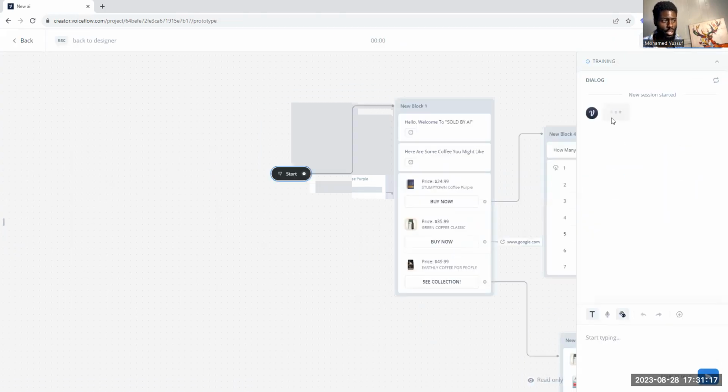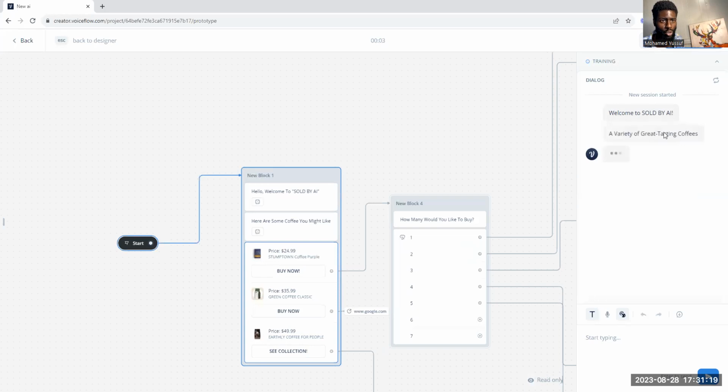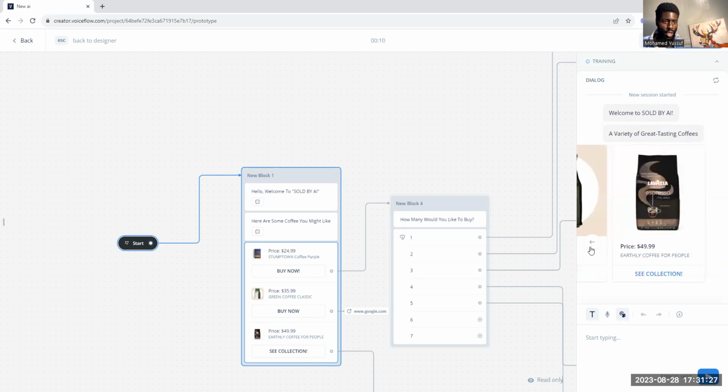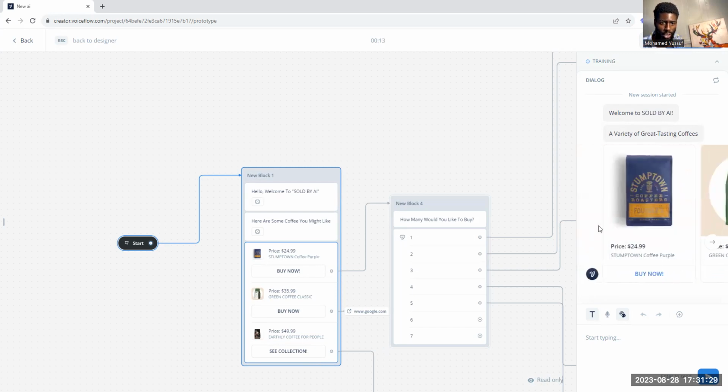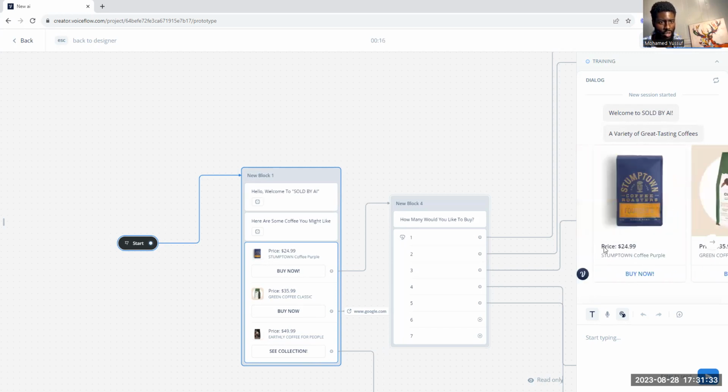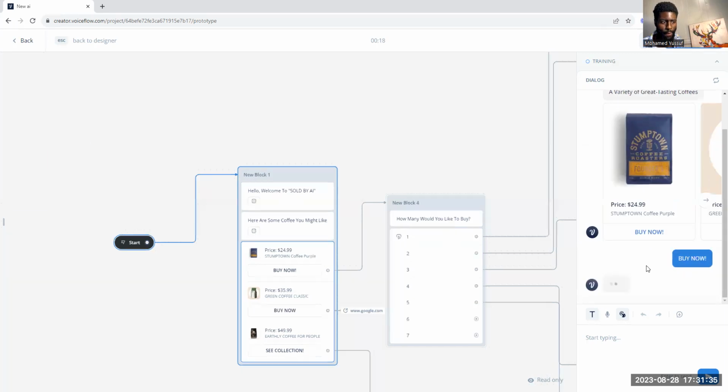Somebody comes onto the thing and it greets them and says, welcome to Sold by AI, a variety of great tasting coffees. And sometimes it'll switch up depending on what you want it to say. And I have it set up to 3 methods, right? The first one gives you a list of all the different types of coffees, right? And say you're like, okay, this one looks good. This is the one I want to buy, right?